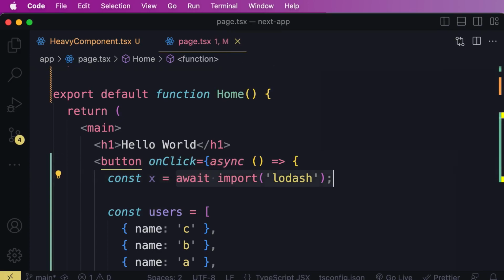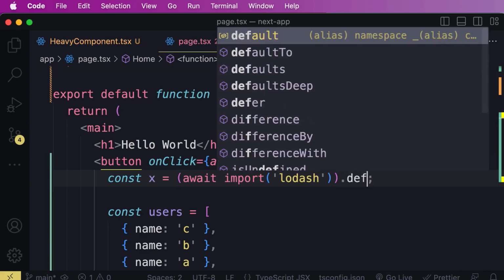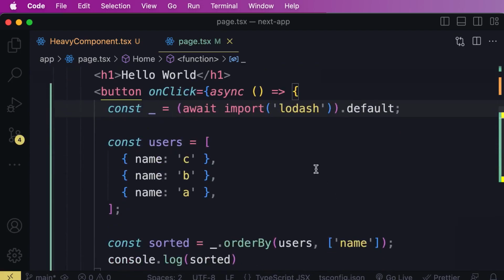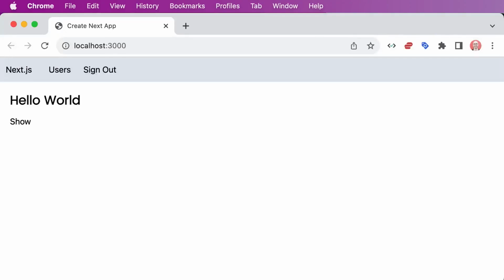Now, if we wrap this in parentheses, we can access the properties of that module. And here we pick the default property. So we're picking the default object that is exported from the Lodash module. Now we store the result in a constant called underscore, and our application will work just like before. With this implementation, Lodash is not included in our page bundle ahead of time. It's loaded after we click the show button.